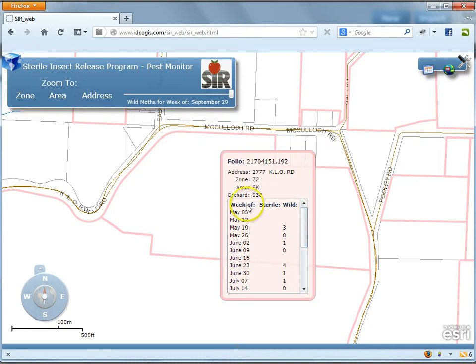To the left, these dates show the first day of the week in which these trap counts were taken, and we can scroll the window up and down to see the entire season. And then we see a column showing sterile codling moth counts, and then finally wild moth counts.